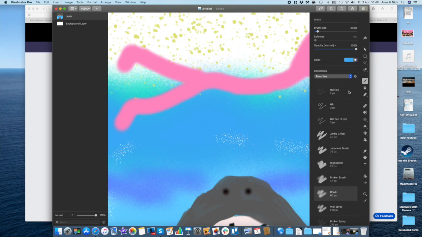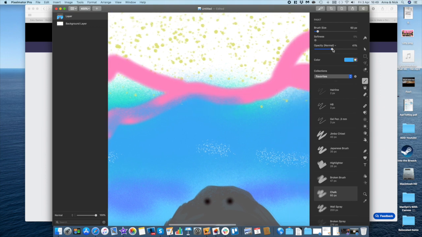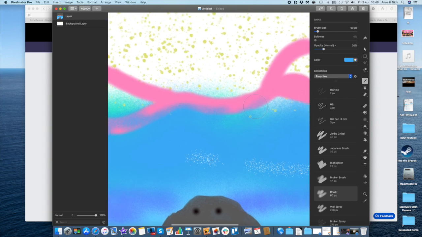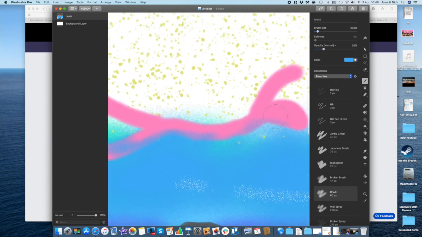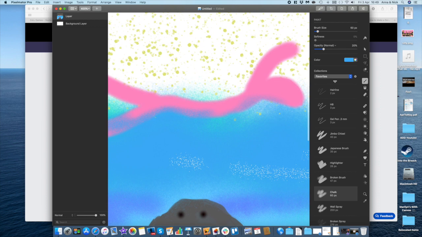And we're going to make it a little bit opaque, which means see-through. And then just kind of gently, you don't have to be that accurate, see, because we get a little bit more opaque, a little bit more. Because you can still see that she's under there swimming. So that's pretty good. I'm pretty happy with that.